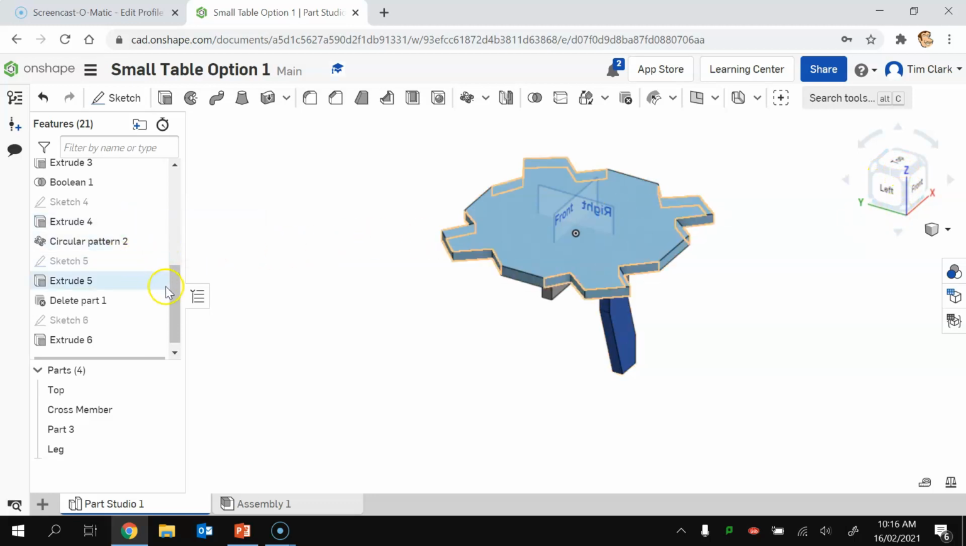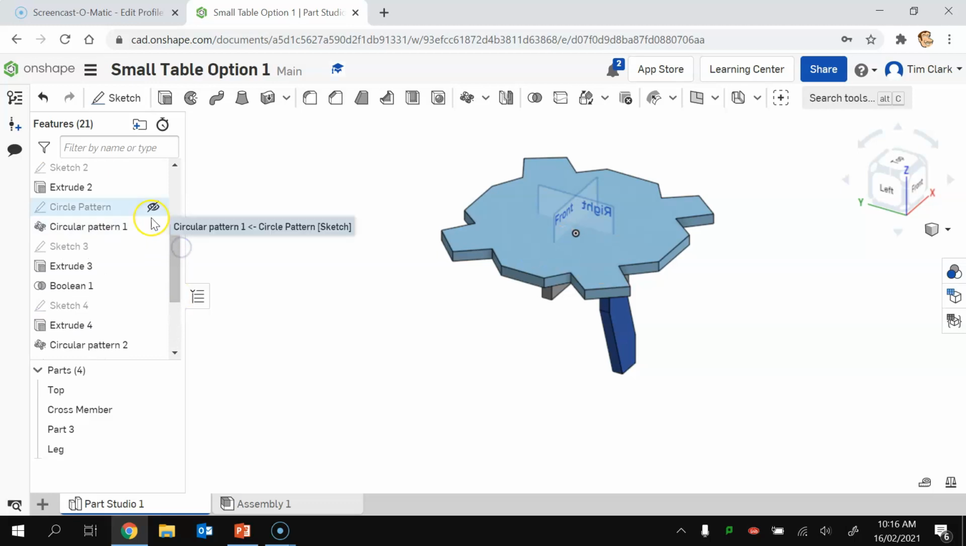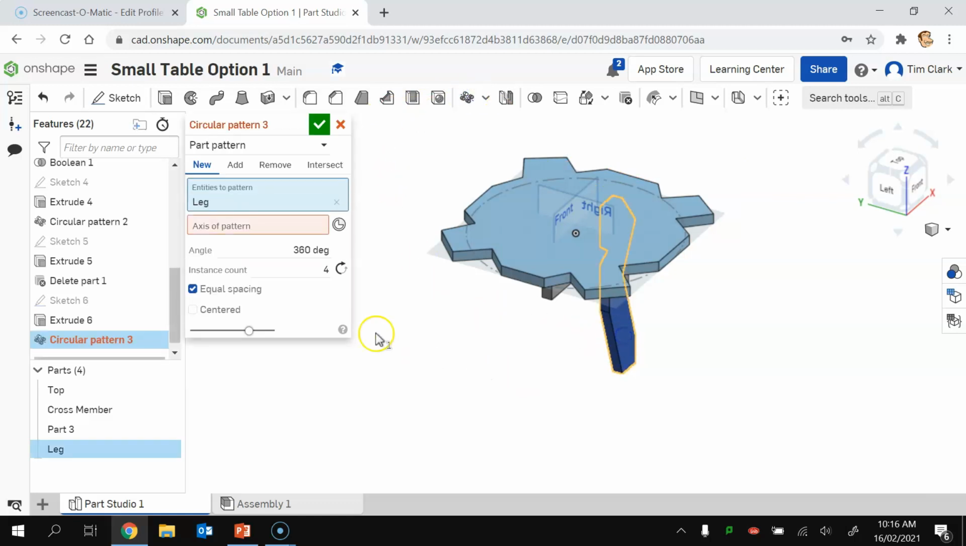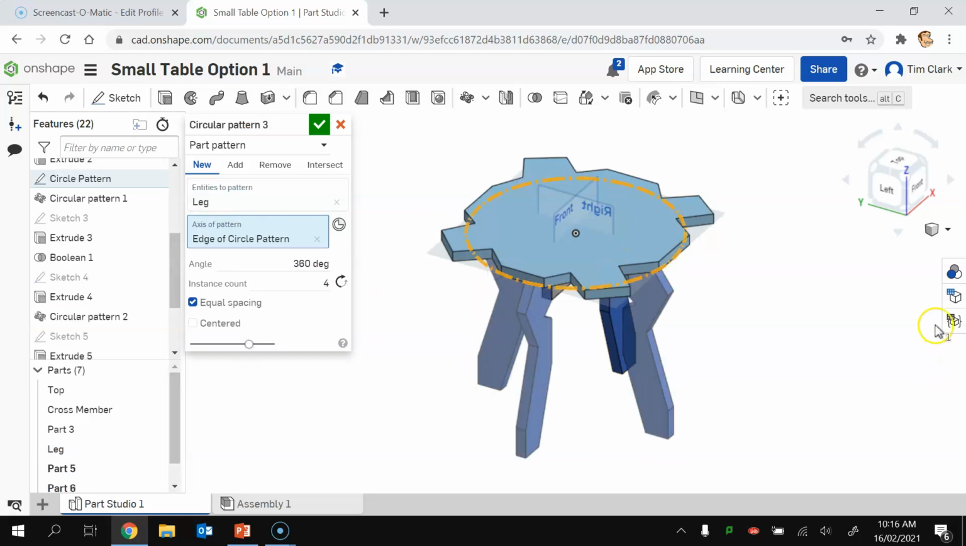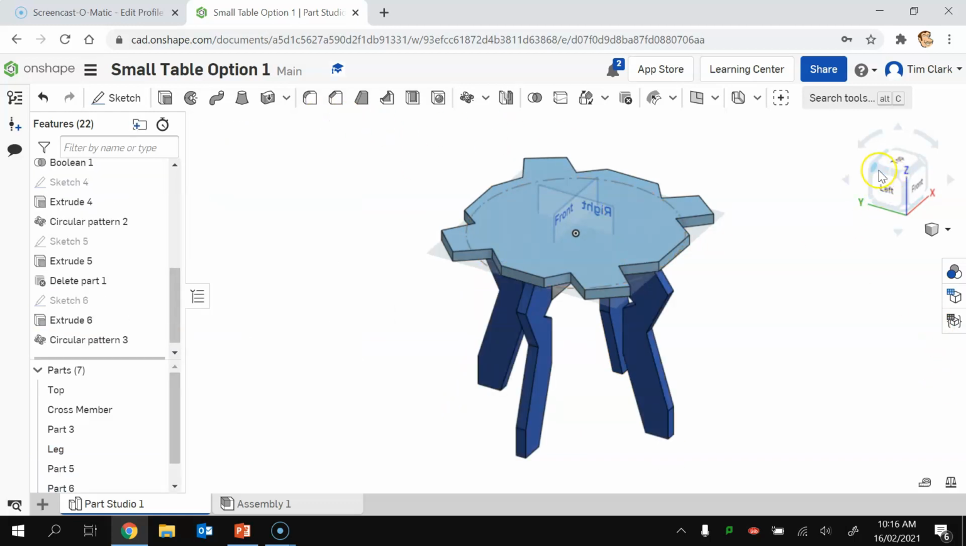So I need to actually find my circle pattern sketch, and I'm going to use the circle pattern tool on that leg, and I'm going to use the axis of pattern to be that circle sketch, and there we have it, a weird looking sort of table. So that is one option that we could use in order to create our design. You can change that, you can play around with different ideas, but that's an option certainly.